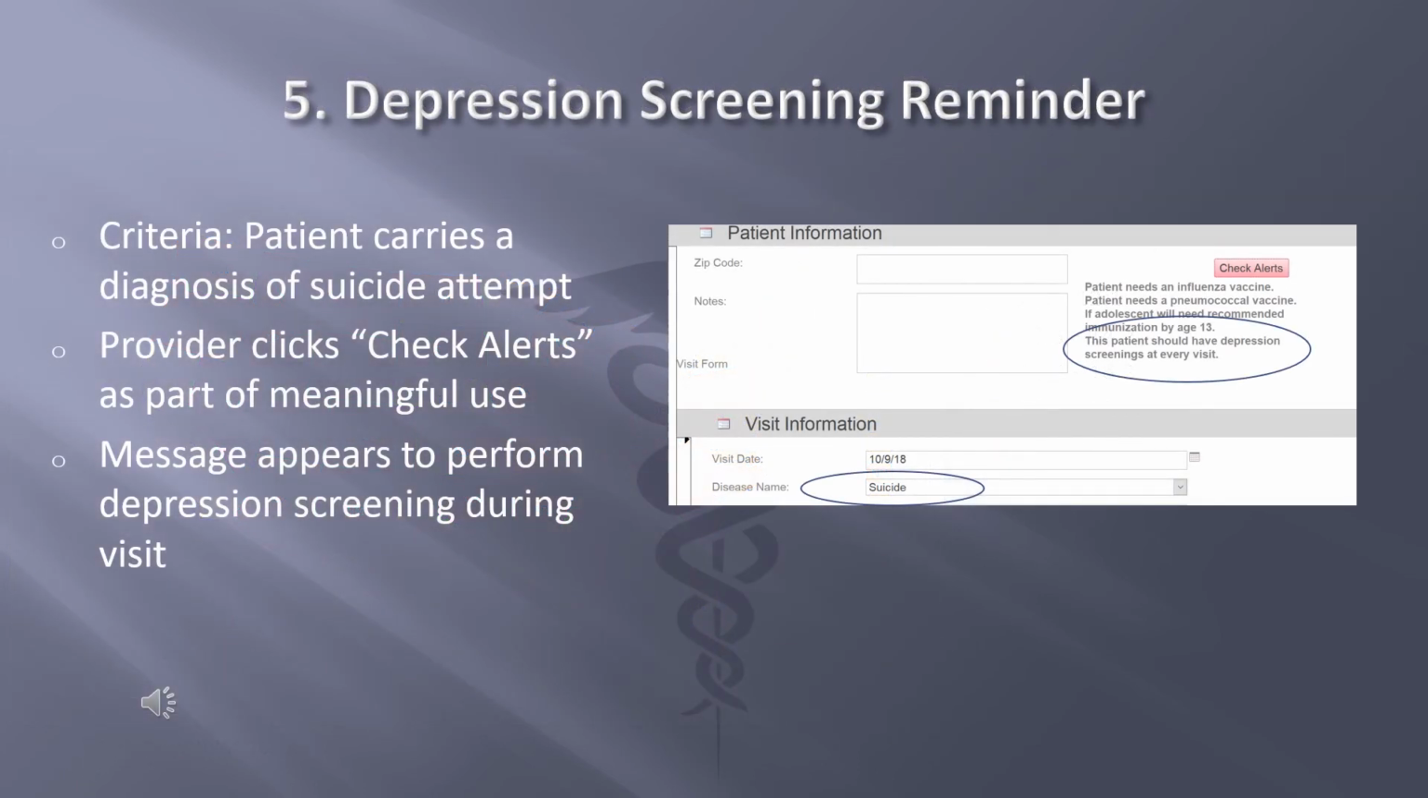When a patient carries a diagnosis of suicidal ideation or history of a suicide attempt within the electronic health record, the clinical alert button will prompt the provider to conduct routine mental health screenings to monitor depression and adjust medications.